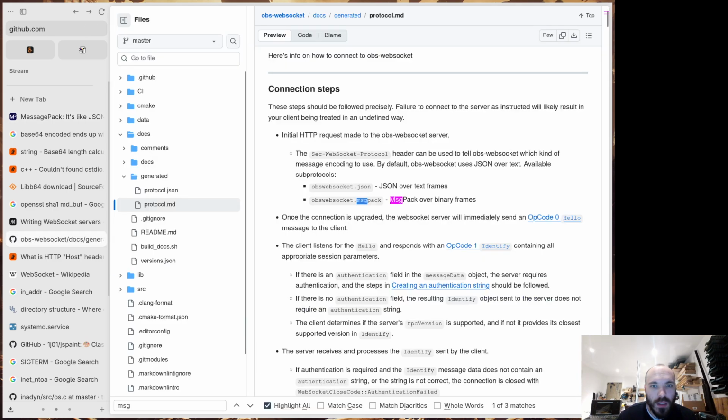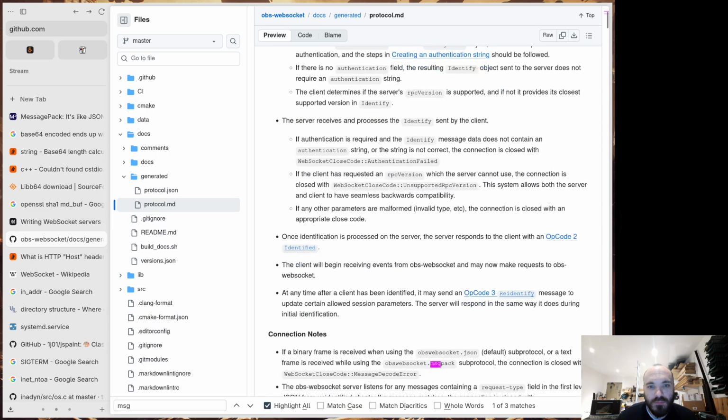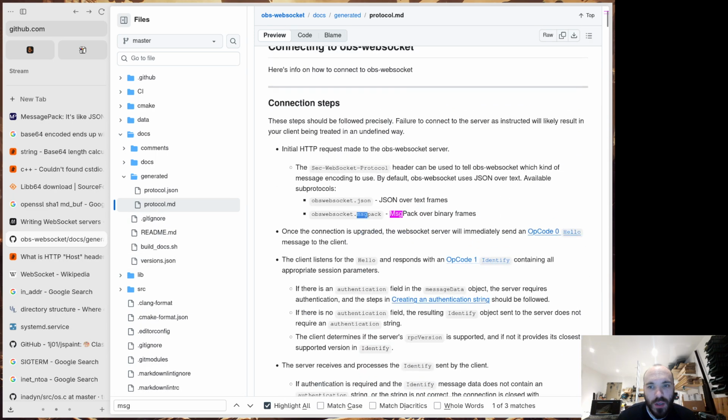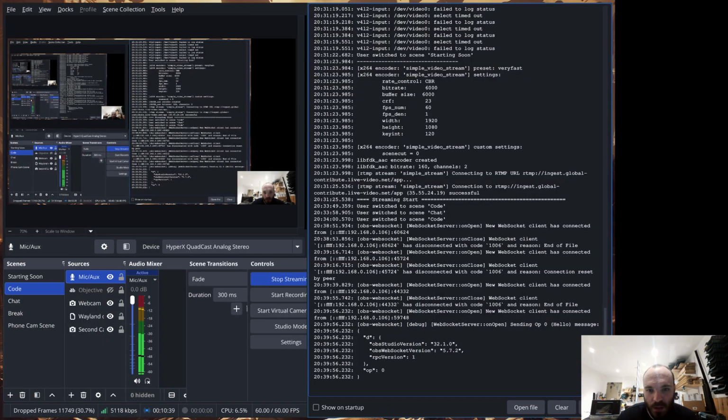But going back to here, it seems like once the connection is created, it immediately sends an opcode 0 Hello message to the client. And I imagine that the Hello one is the one that we're just seeing here. Yeah, op is 0, so opcode 0. And the data seems to give me the version, the WebSocket version and the RPC version.